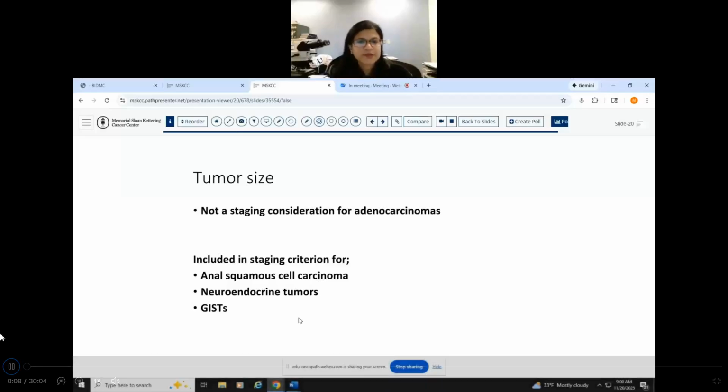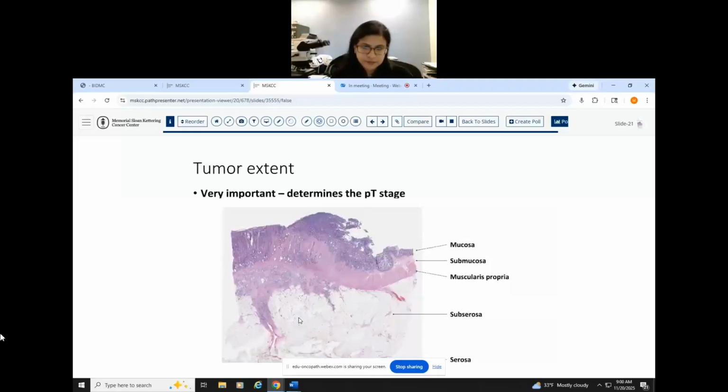what the post-treatment size is, and that also is an indication of treatment response. So moving on to the T stage, and we talked about it a little bit on the whole slide image. So this is the common histology for most GI locations. You have the mucosa, submucosa, muscularis propria, subserosa, and serosa, except esophagus and distal rectum.